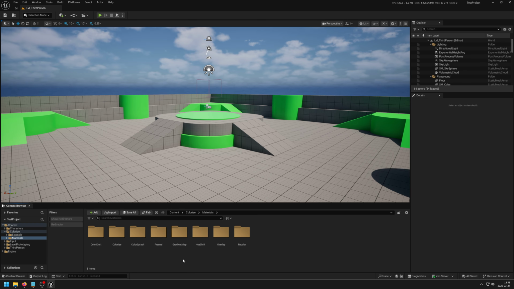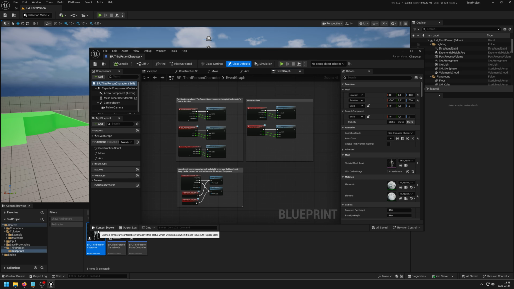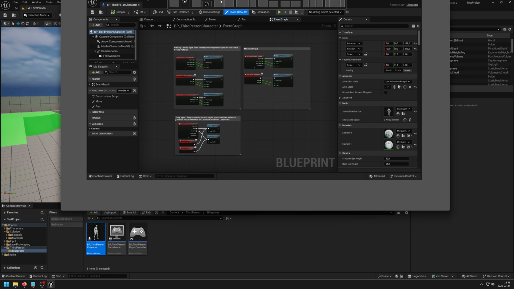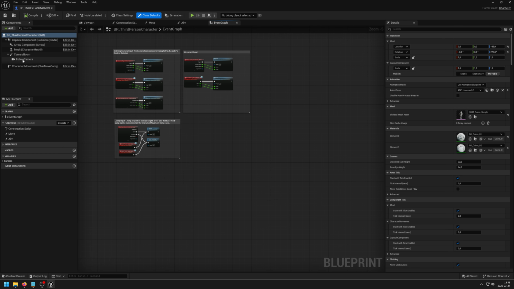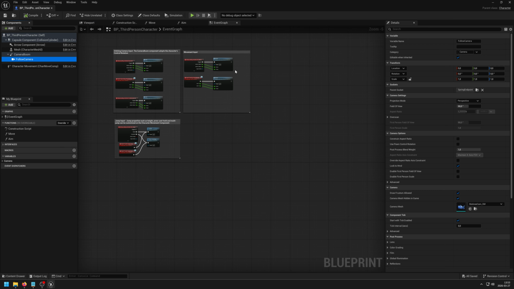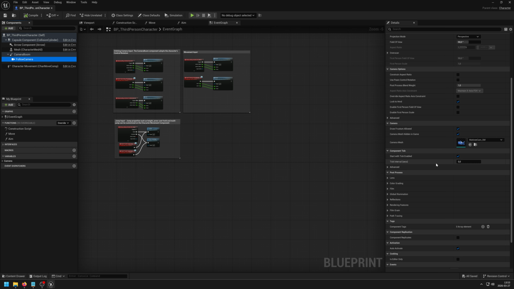To add a post-process material to a camera, simply open the player character, select the camera under Components, and in the Details panel you want to go down to Post-Process, Rendering Features, Post-Process Materials, and press the plus icon to add an element.